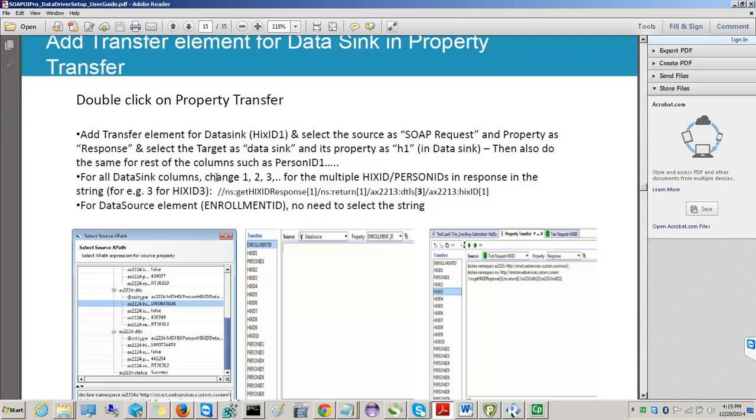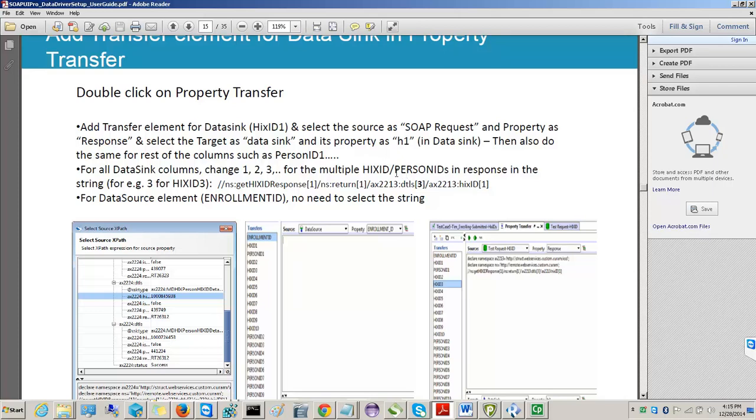For all data sync columns, change 1 2 3 for the multiple x id. Okay, this is what I was talking about. So basically this is from the x path. We haven't done that. We are seeing this example without x path, so do not worry, I'll go for this step later. Response string, and for data source element there is no need to select the string.